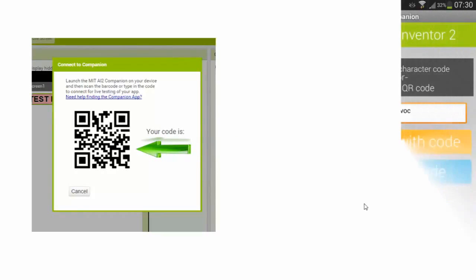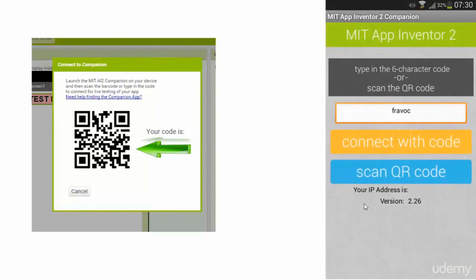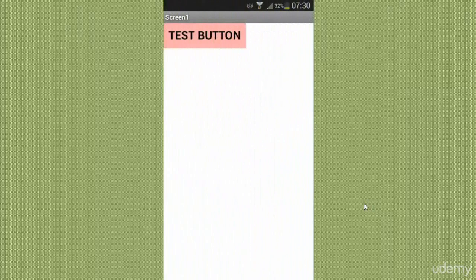It is possible to use your scanner that you have on your Android device in order to connect as well. All you have to do is click Scan QR code and scan the code. Your Android device should now show the button that was created in App Inventor.